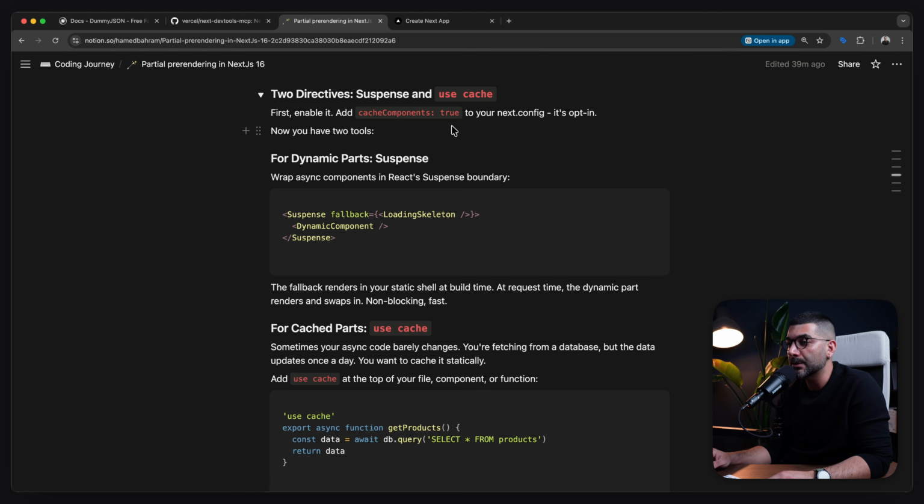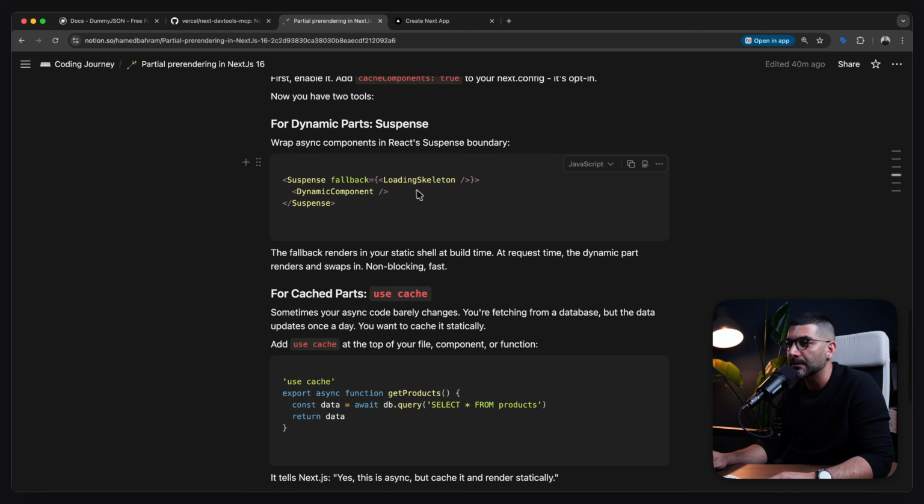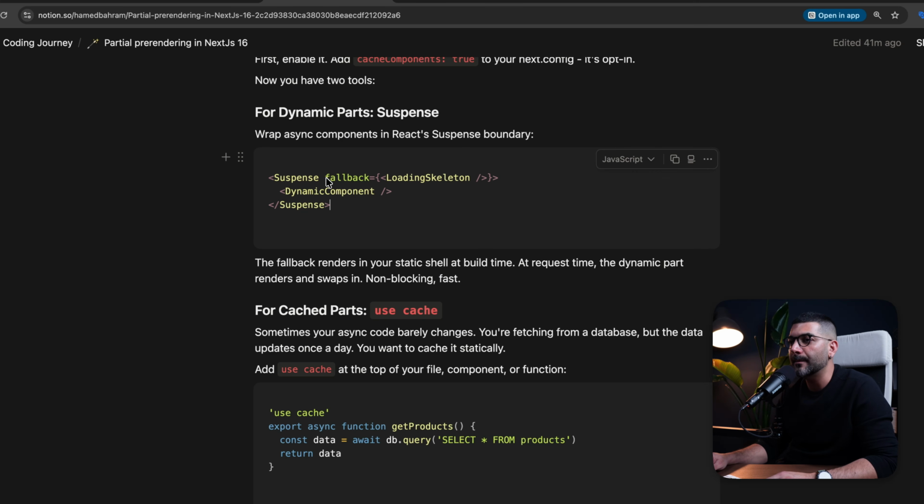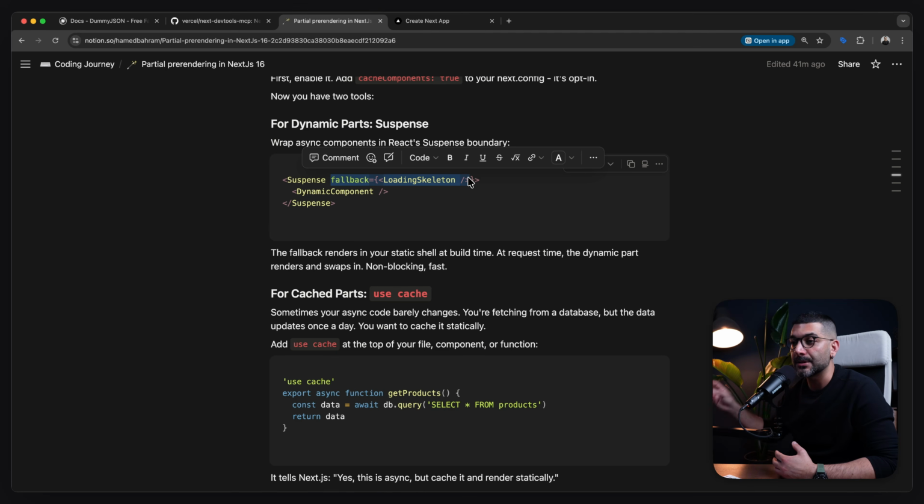Well, first, you need to enable it. It's opt-in. You need to add cache components to your Next config. Then you would have these two new tools to use. For dynamic parts, use Suspense. Wrap async components in a React Suspense boundary. Now, using this, the fallback UI is going to render in your static shell at build time. At request time, the dynamic part renders and swaps in.